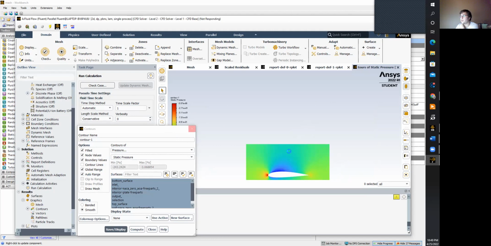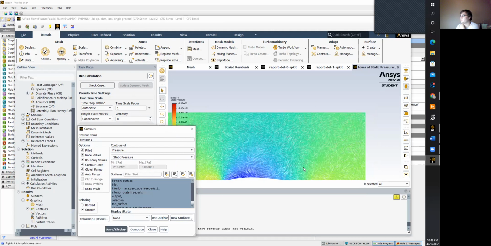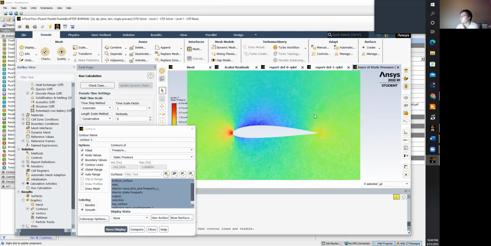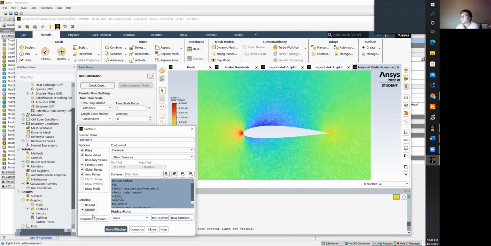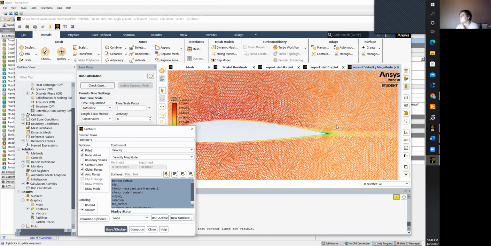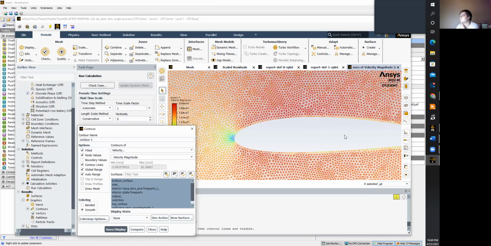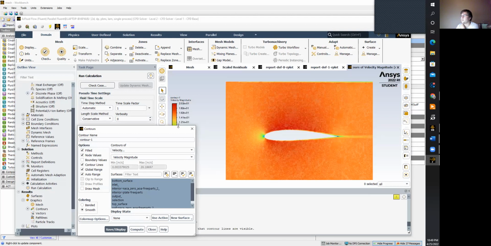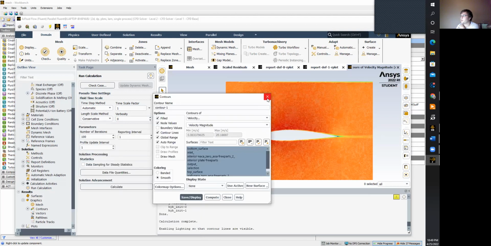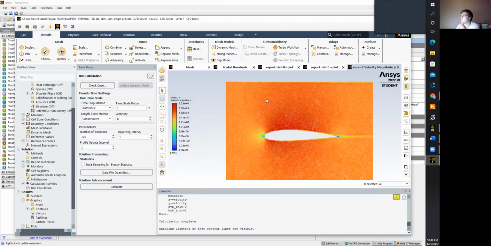If you wanted to, you could add in contour lines and different stuff like that, and that might help. There we go. And then we can go ahead and change it. Velocity, velocity magnitude, display, to get a different view. You can really see the boundary layer, how thin it is compared to this. And yeah, after you get that, those are the screenshots we needed.